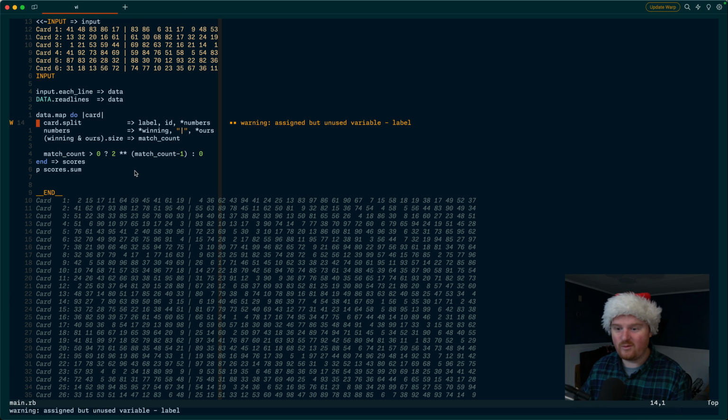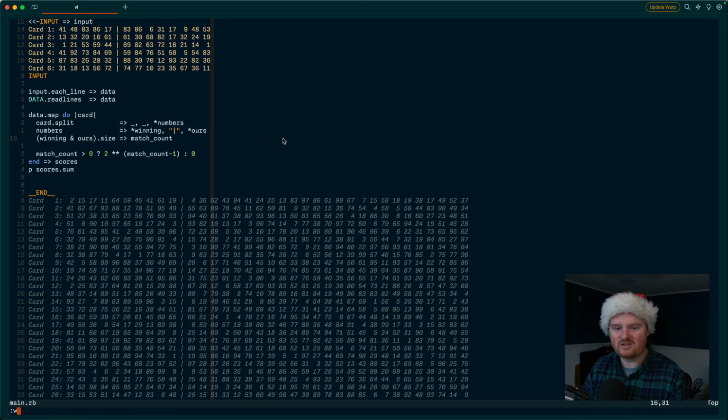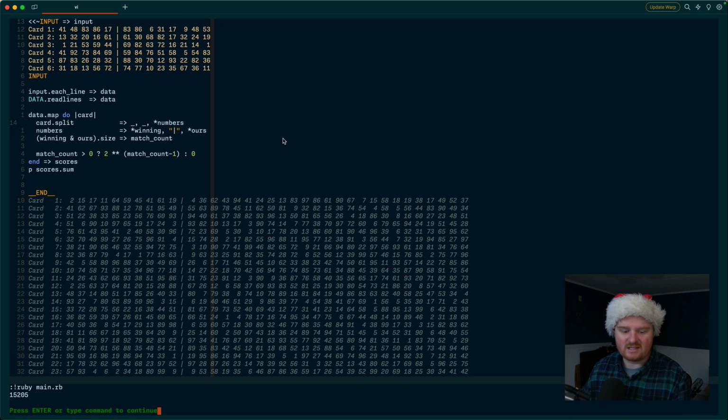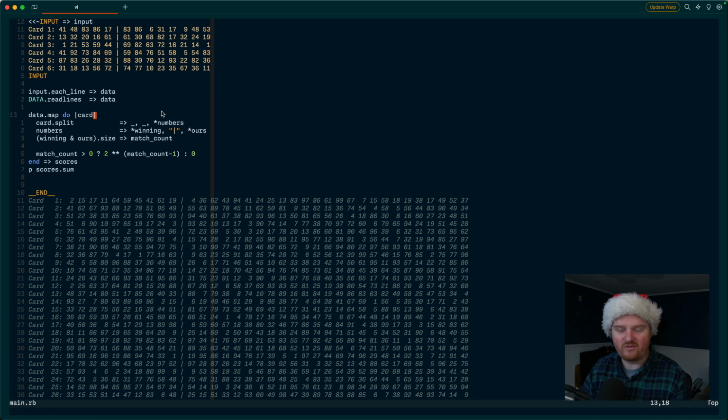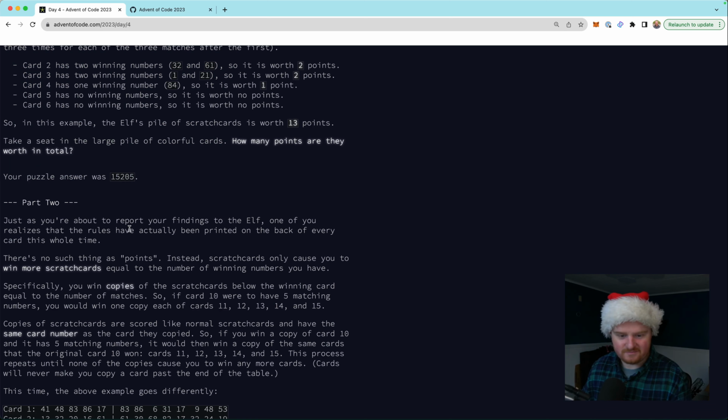Okay. Oh, and here we have a warning that says label is assigned, but it's unused. So if we're not actually using label, we can put underscore. Same thing with ID. We can make those underscores, and that says just ignore the one in this place, and we still get 15205 as our answer. This is looking pretty sweet. Let's move on to part 2.